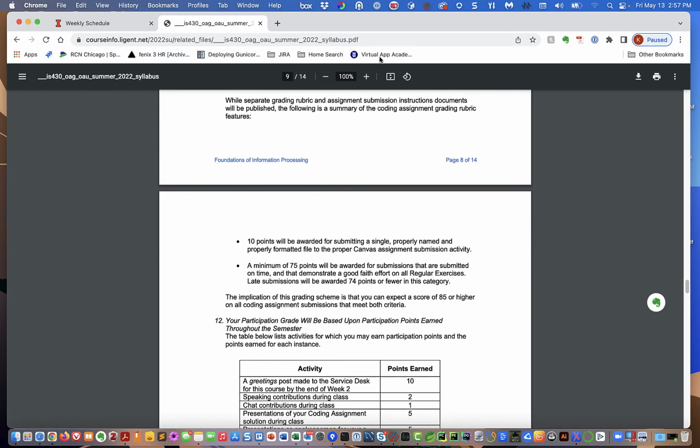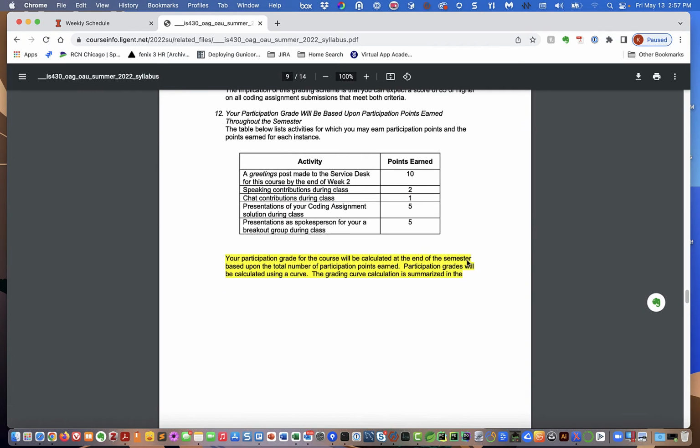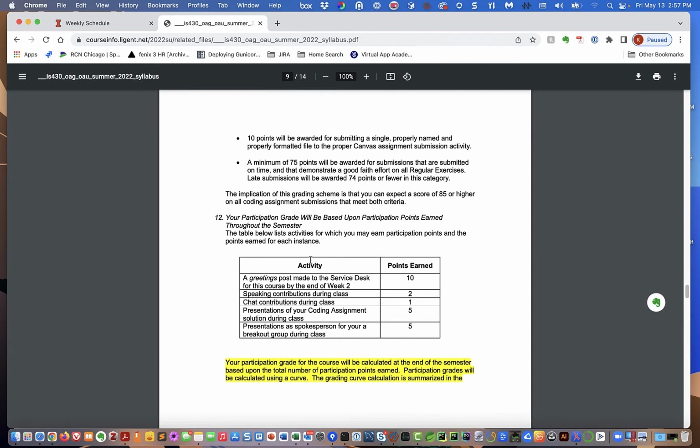And there's more to be read here. The participation grades, I've already talked about them. The things that you earn points for: the greetings post in the first 2 weeks, you get 10 points. Speaking during a class, 2 points for each instance. Chatting during class, 1 point for each instance. Presenting your program when we're discussing the solutions, 5 points. Acting as a spokesperson for your breakout group, 5 points.